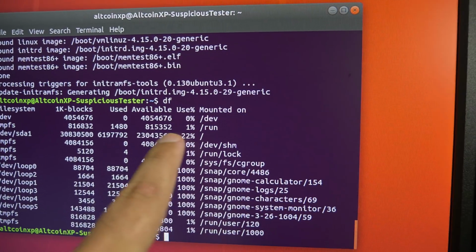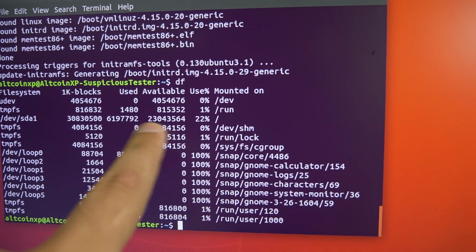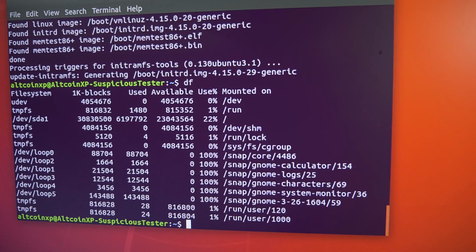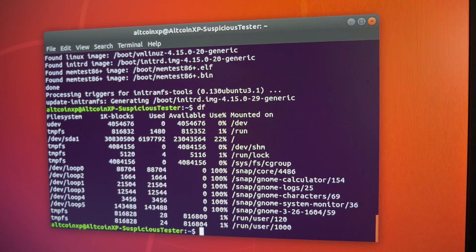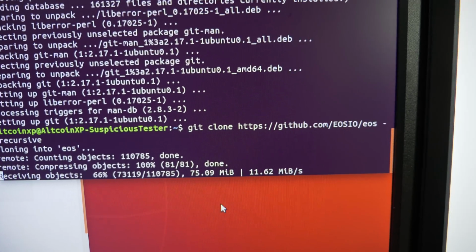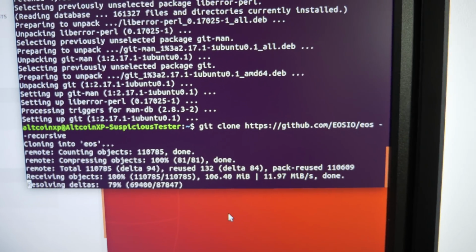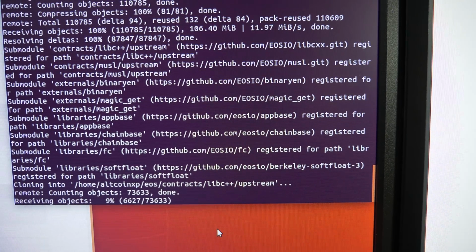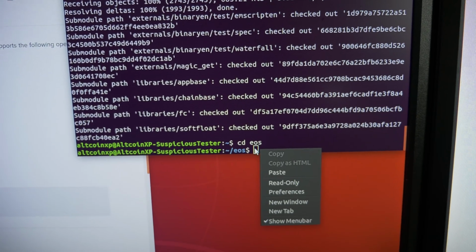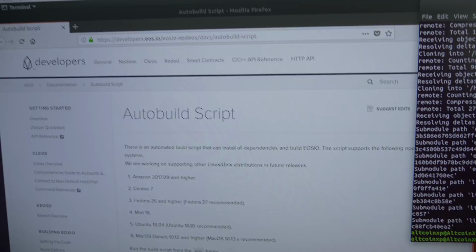So here we are with 23 gigs left, I guess. 22% full, so this should be enough for EOS. So I'm cloning the GitHub repo right now. I had to install Git because I guess it wasn't included with this version of Ubuntu. And now I'm gonna run the auto build script, which is right here.